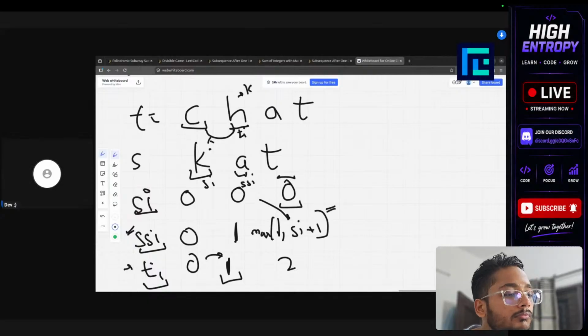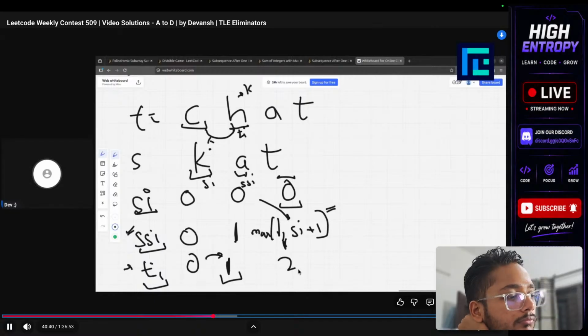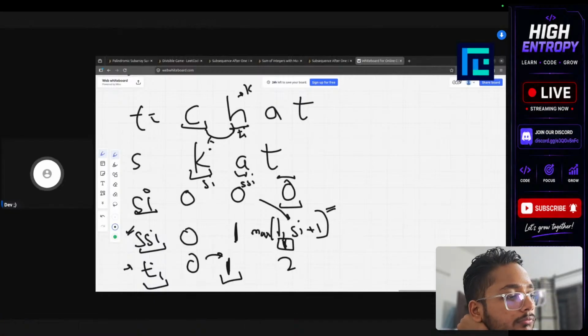Again, the max would be SI plus 1, which is again 1 here. So this would be 1. We move forward. SI again remains 0. Now we are here at A. TI is here.